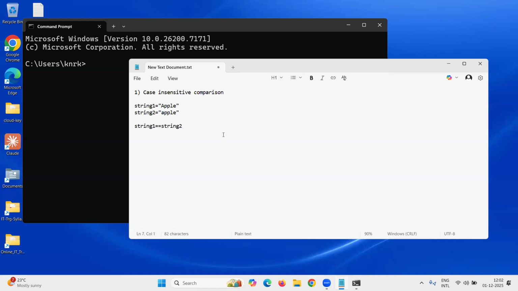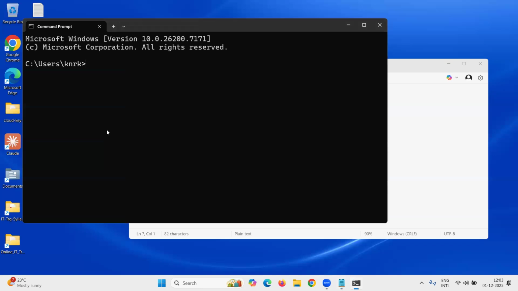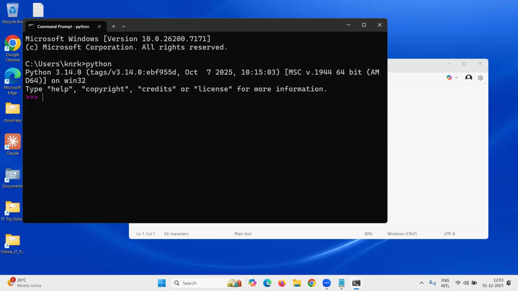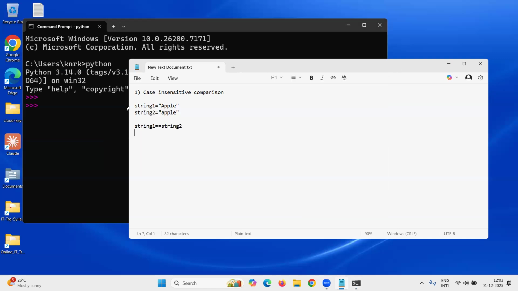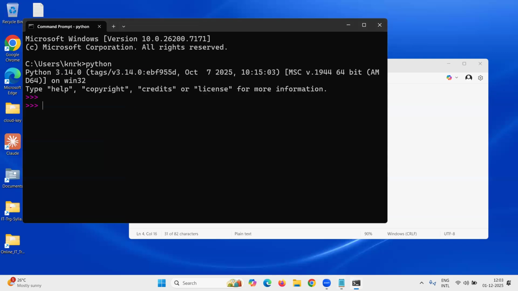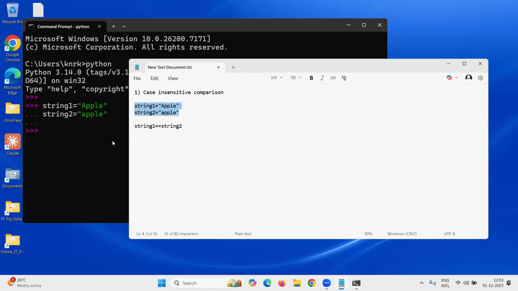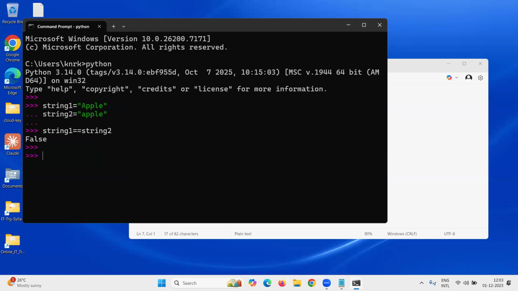And if I want to test this, I will do it in interpreter mode. To launch interpreter mode, go to command prompt and type python. It will take you to interpreter mode and you can test here. So first two strings to test, then the comparison operator. You can see it results in false because these two strings are not equal as per case sensitivity.